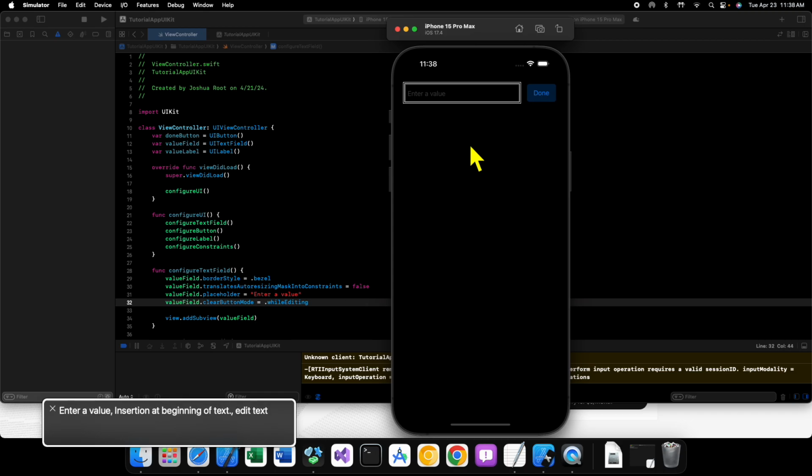So that pretty much is it for the ways that we can customize the clear button on a basic level.